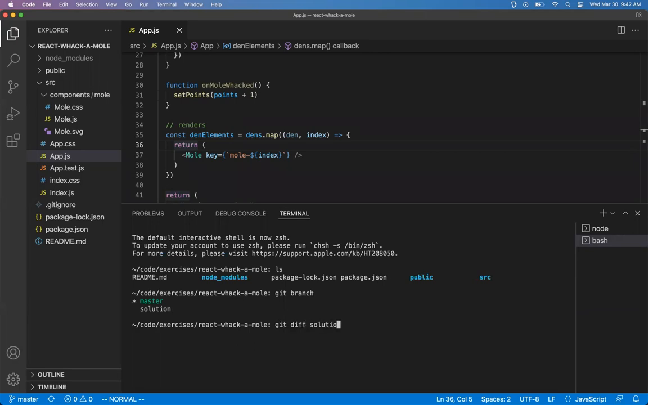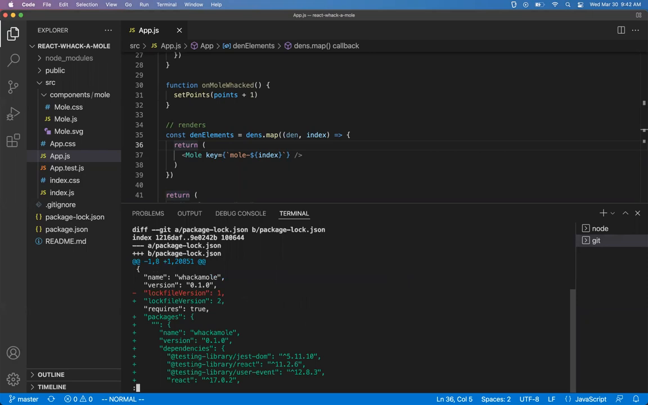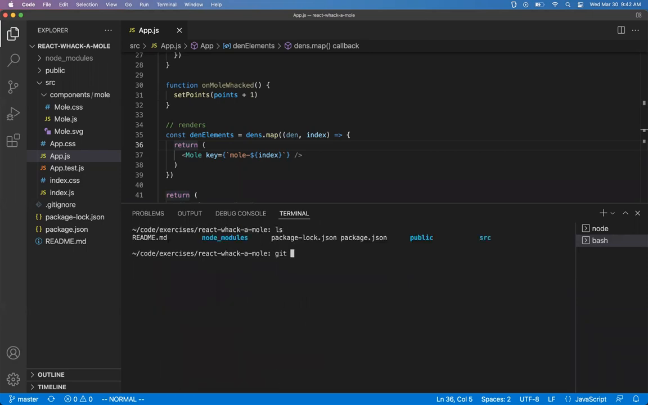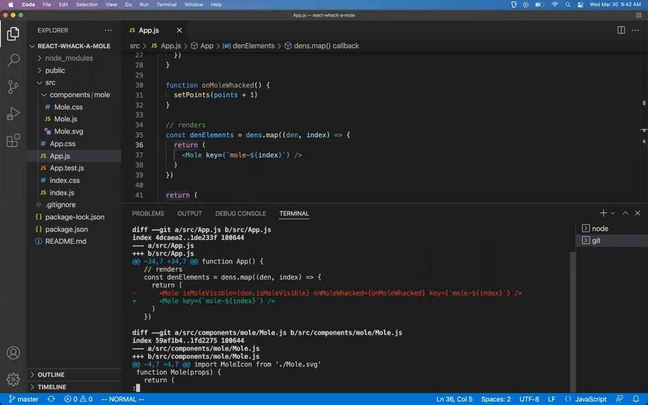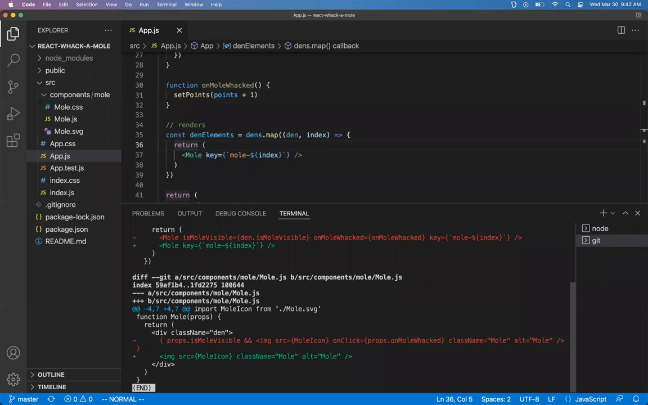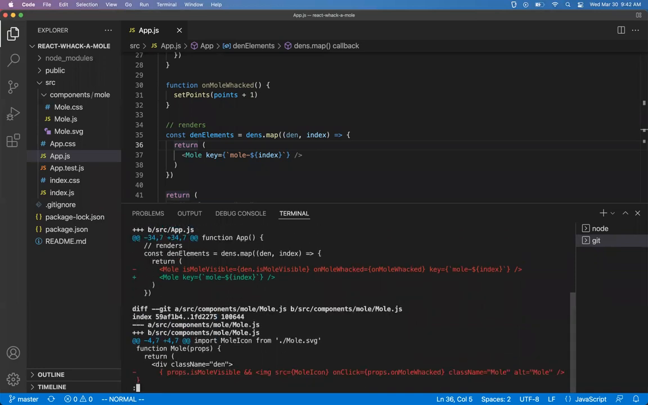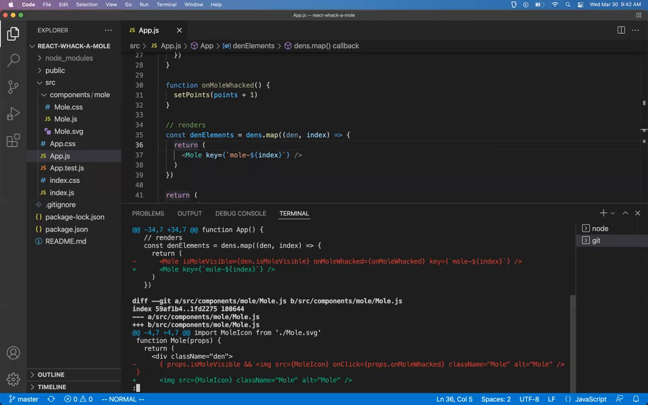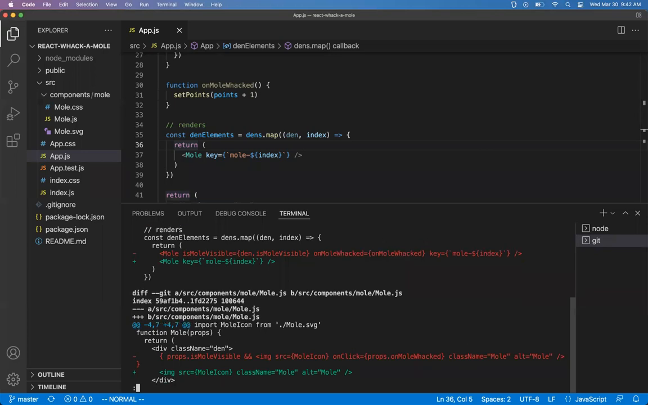Git diff solution. Let's try that again. Git diff solution src, because I don't want to see differences in node modules or package JSON or whatever. Okay. So these are the only changes that I had to make between the starter code and my finished version.